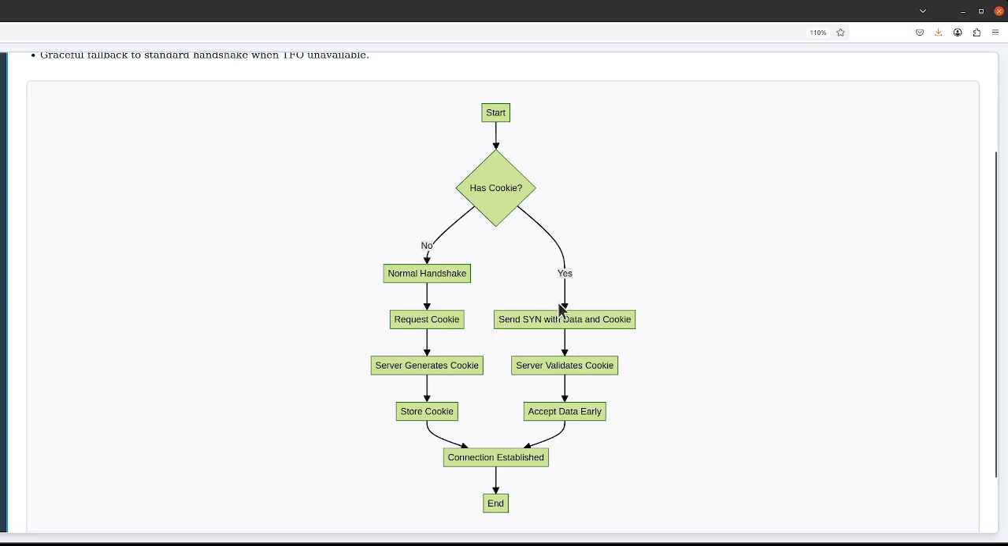If the client does have a cookie, the answer to "has cookie" is yes, and the flow proceeds to "send SYN with data and cookie." This is the key innovation of TFO: instead of sending a bare SYN packet, the client includes both the stored cookie and the application data it wishes to send, all in a single packet. The server receives this combined packet and the flow moves to "server validates cookie."